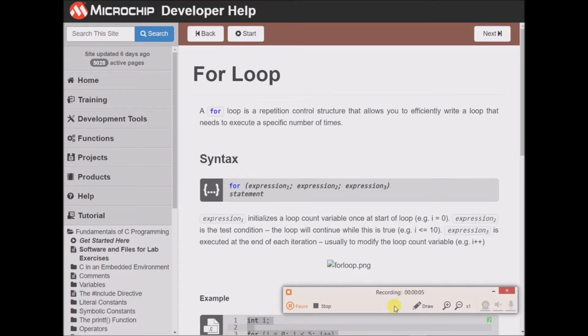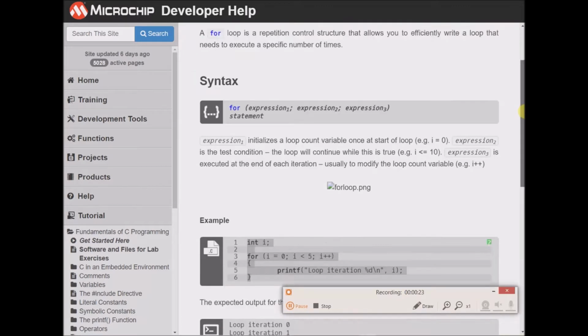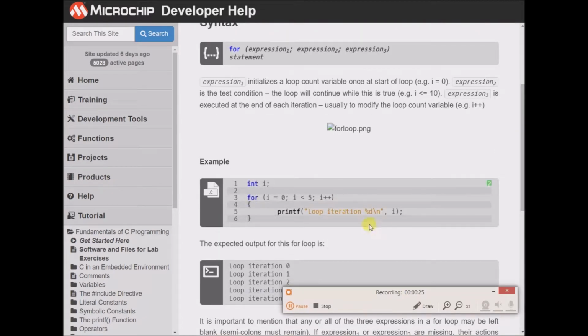Thanks for staying tuned. So I went to Google and just started searching for loops. I forget what I typed in. Loops, microchip, programming code, something like that. And ultimately I got the microchip developer website with some pretty good sample code for a for loop. So I think I would like to try this.